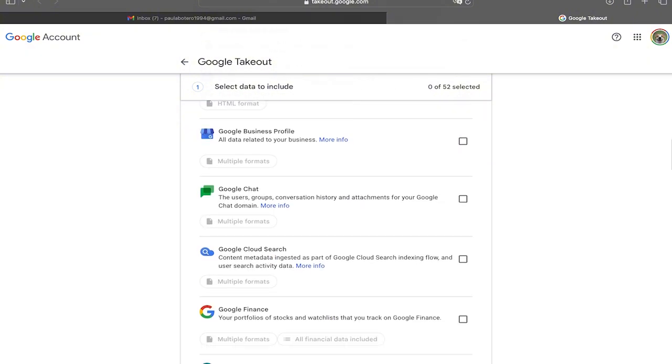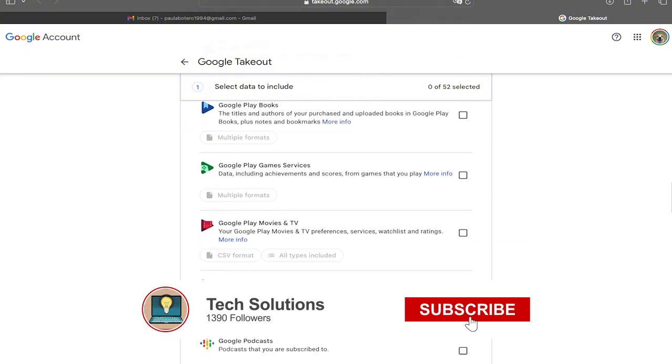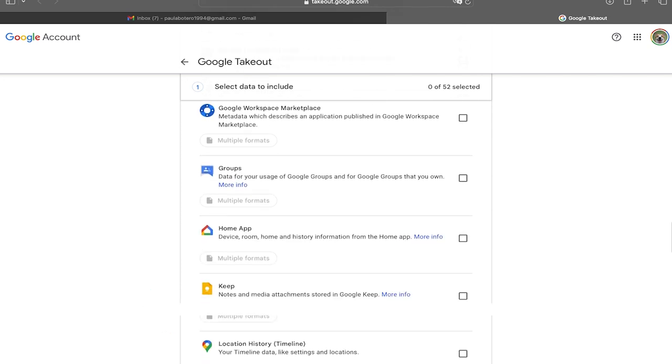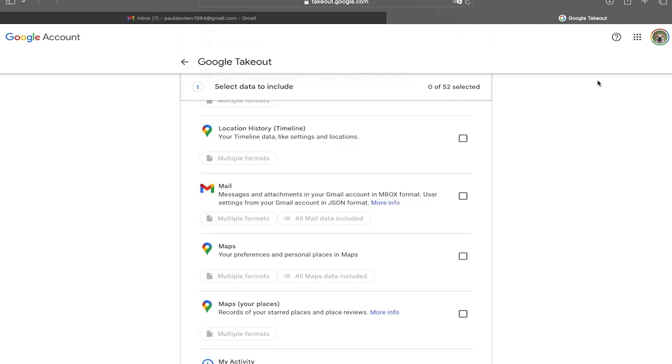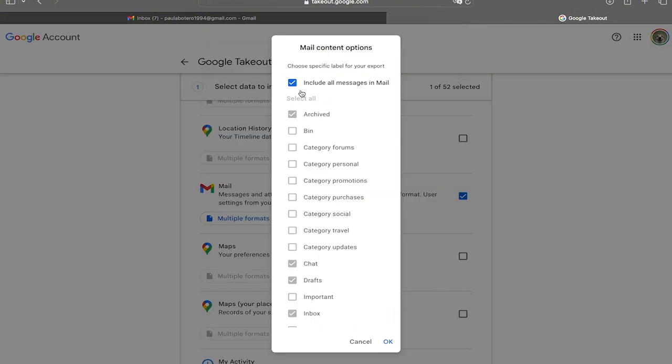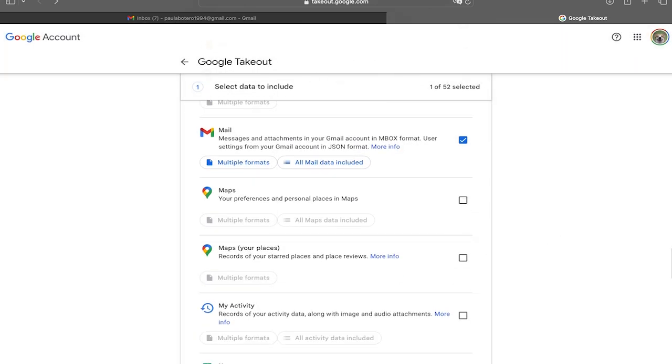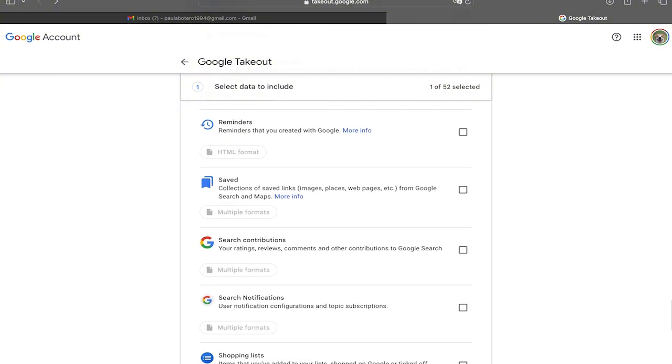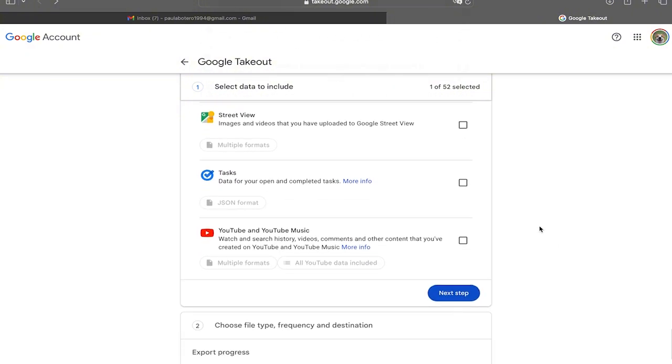We're going to click on it, and doing this is going to help you to have better control of your emails. It's also going to help you to save space and have better security. After we find Mail and we click on it, we're going to click on All Mail Data, and here we're going to check the ones that we are going to download. We're going to click on OK, and we're going to keep scrolling down until we find Next Step.